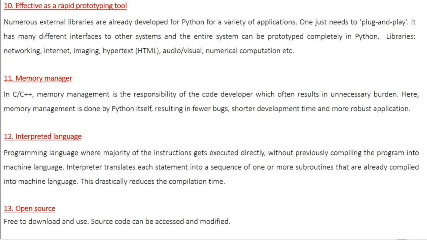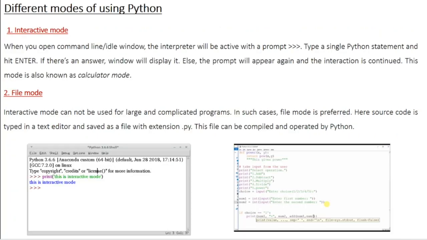Let's now see what are the different ways in which Python is used. There are two ways in which you can use Python. One is known as interactive mode and the second one is known as file mode. In interactive mode, you open either the command line window or the IDLE window, and the interpreter will be active with a prompt with this kind of symbol as shown in this figure, and your cursor will be blinking next to this symbol. So when the cursor blinks, it indicates that Python is waiting for you to type something.